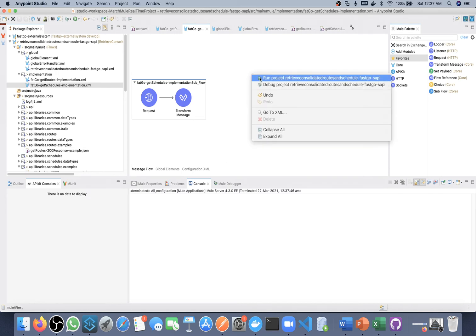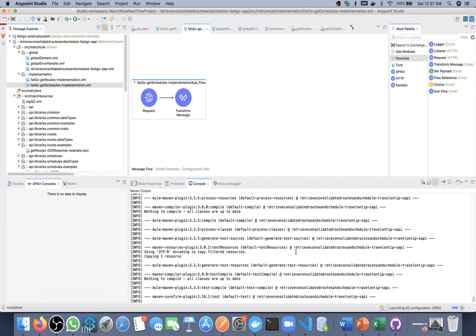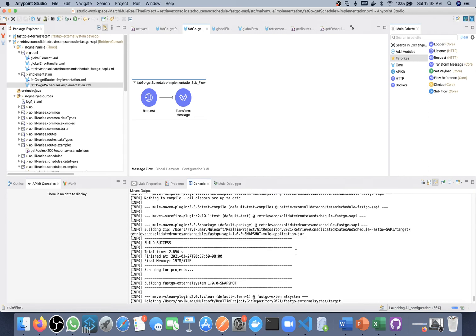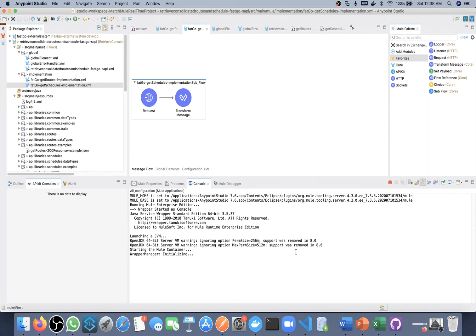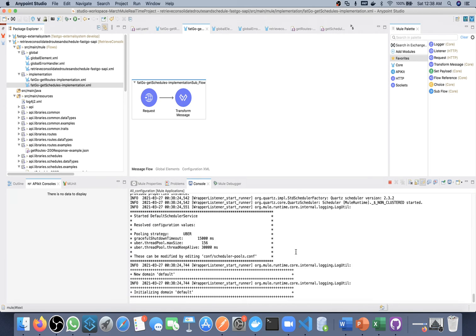There's some problem. Let me redeploy it. So when you run multiple applications at a time, you must configure what I shared with you. Otherwise, it will create some problem. Since you are deploying 4 applications at a time, it needs more heap memory. The default one, I think, is 128 MB.